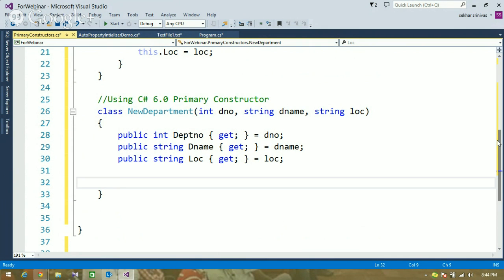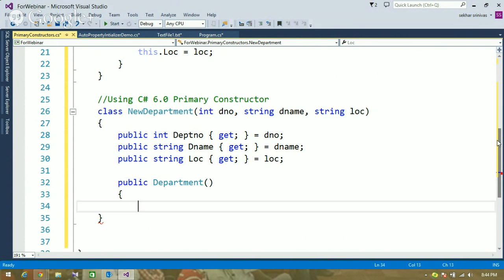So now let me just try to go with this. When we have explicit constructors that have been defined, what we have to observe is, for example, I try to define a zero argument constructor. So I say public Department. As soon as I try to define this, I get an error. Okay, so we can observe that we got an error.